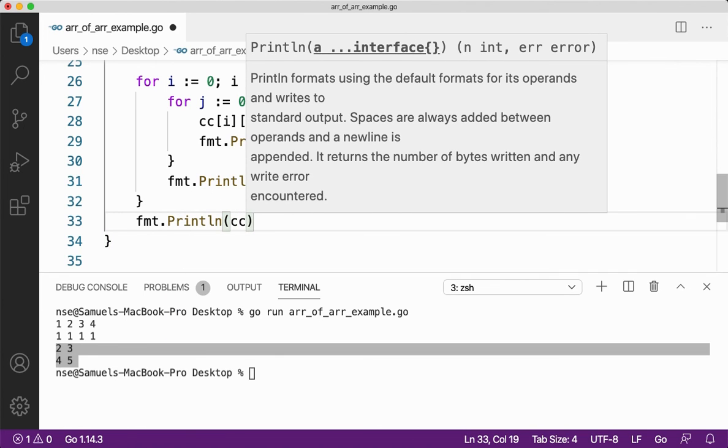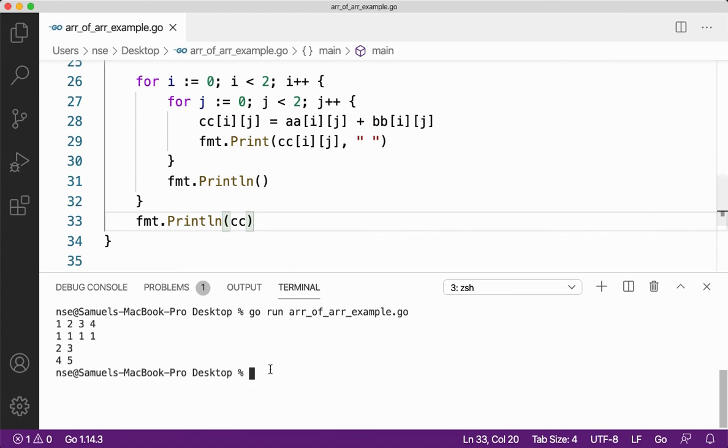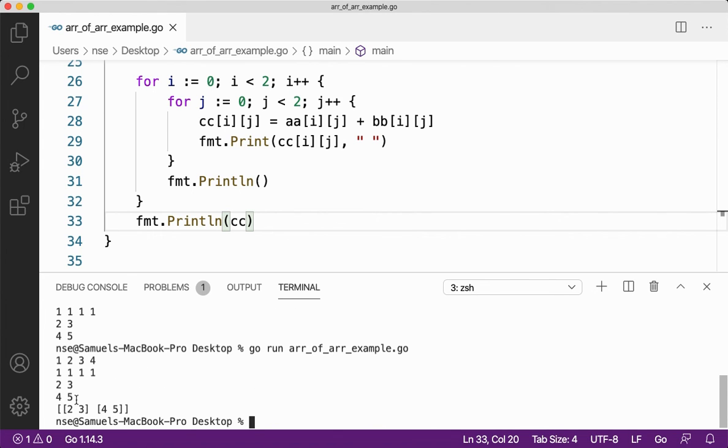So let me say cc, and then I'll save it. Let me run it again for you. Let me say 1 2 3 and 4, 1 1 1 and 1. So you get the value in the matrix format and also in the array of array format.